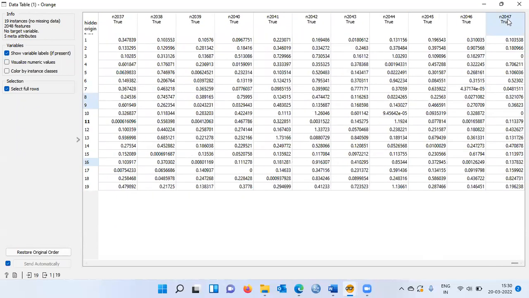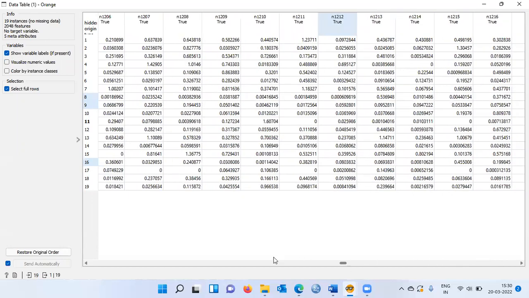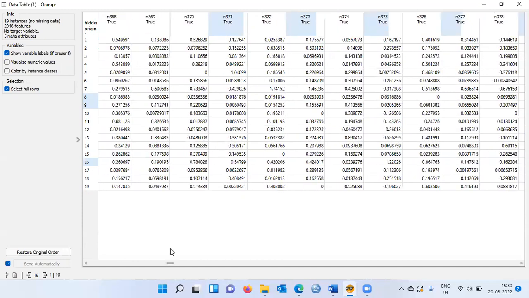We have 2,047 columns that have been created by Google's Inception model. These are all numbers, as you can see. Now, this is the beauty behind image embedding. Earlier, I couldn't work on my image data.